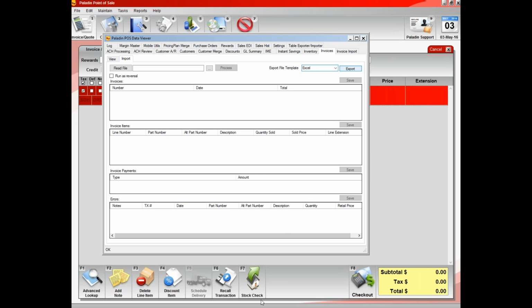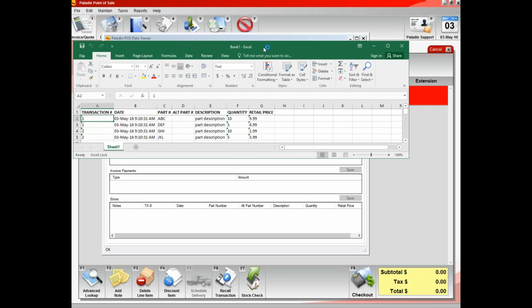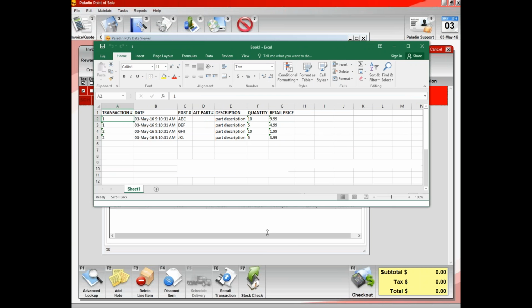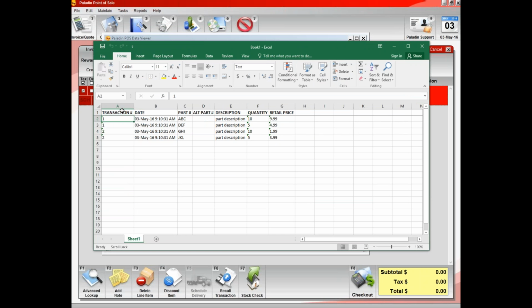But if we hit Export right at this moment in time, it's going to produce an Excel file. I'll bring that over here so we can see it. And here's that same sample file. So this is an actual Excel spreadsheet with the headers on top that you require for the import. And you just populate the tables, right?